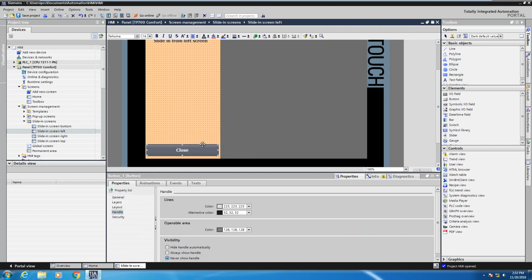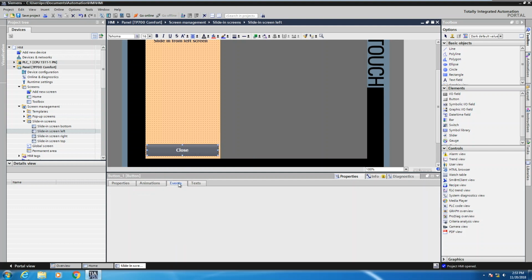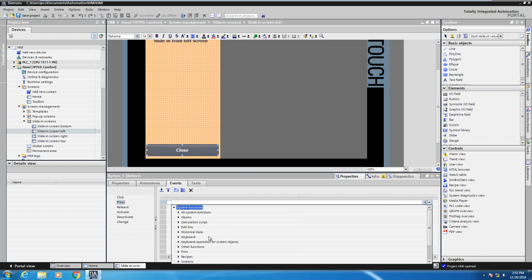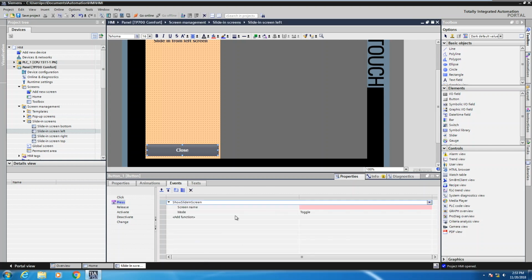When I have the Close button selected, I will pick the Events tab, and then go to the Press event. Under Functions, when I select Add Function, there's a drop-down on the far right-hand side, so I will select this. Then I will locate the Screens area, and within the Screens area, there's a function called Show Slide-In Screen. I will select Show Slide-In Screen, because that is the function we can use to show the slide-in screen or close the slide-in screen.